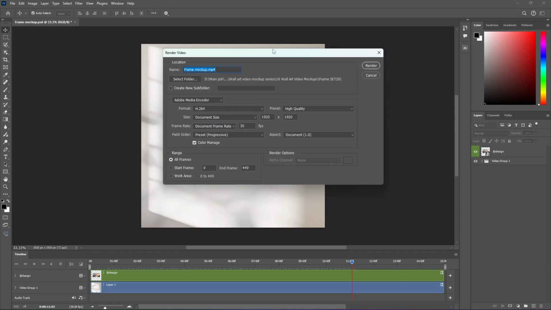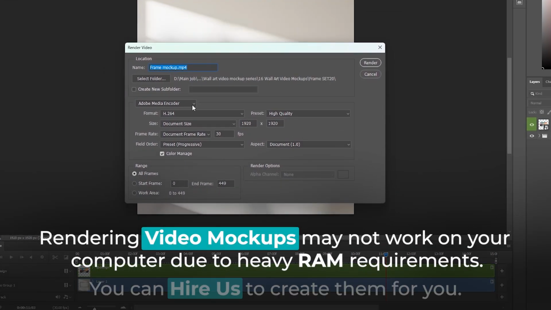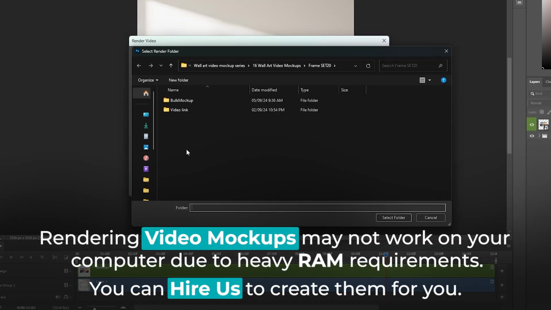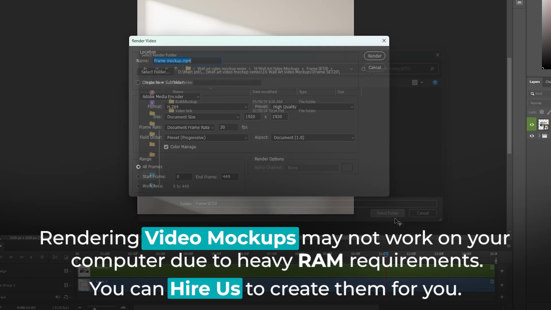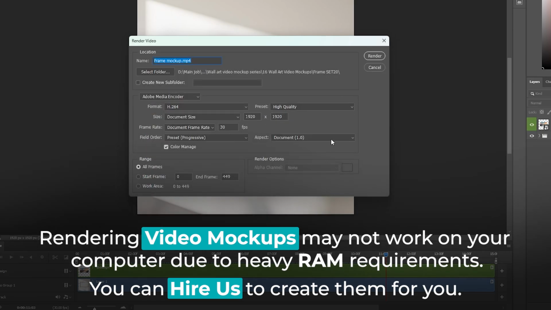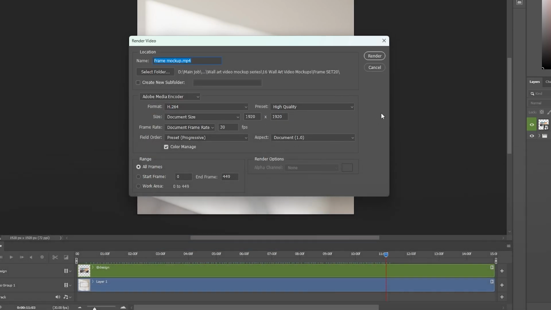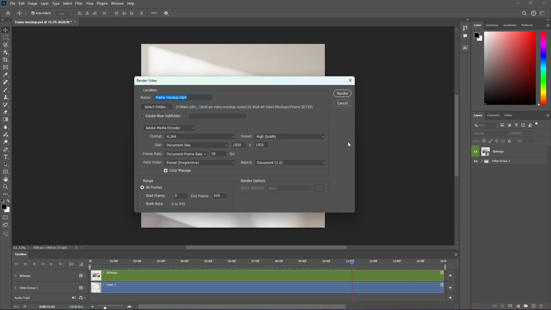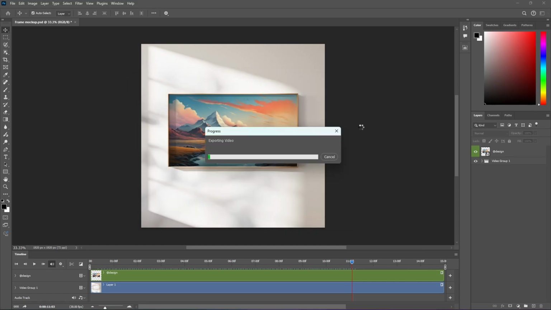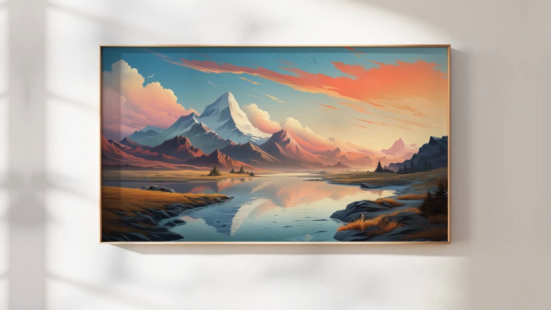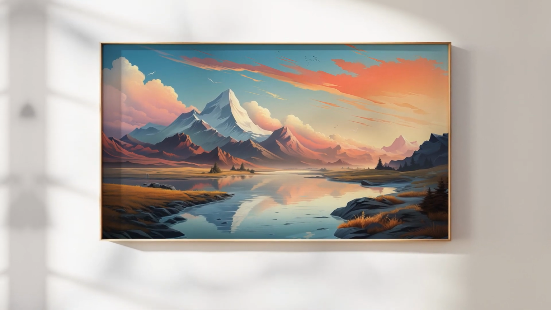This will open up the render settings. Here you can rename the file to something descriptive and choose a specific folder where you'd like to save it. I'm keeping the default settings for now, but feel free to make any adjustments you need, such as changing the resolution or file format. Once you've set everything up, click Render and then sit back and relax as Photoshop processes the video. And just like that, you've learned how to create stunning mockups for your wall art.